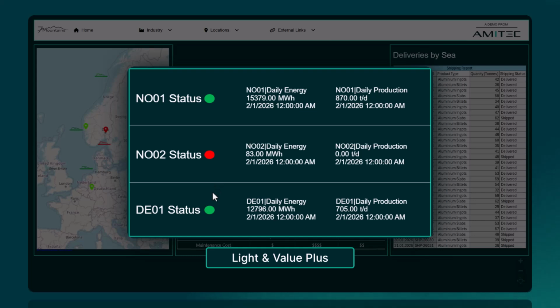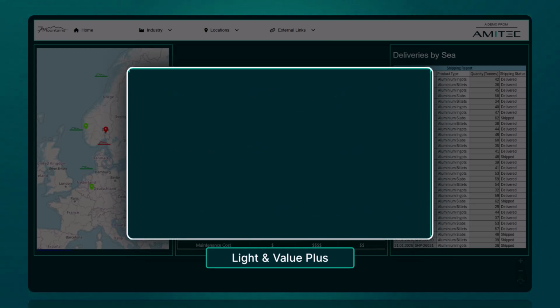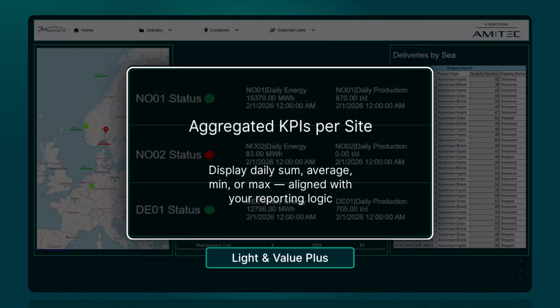To understand more of the asset's performance, I can use the value plus symbol, showing daily energy and production for our aluminum smelters. These symbols extend the standard PI Vision value symbol and give me more control over how values are presented. Instead of only showing the latest value, I can display averages, minimums or maximums, or a sum, depending on what makes sense for us.